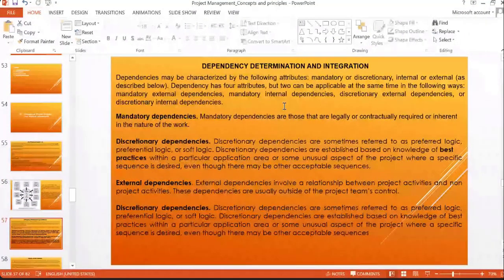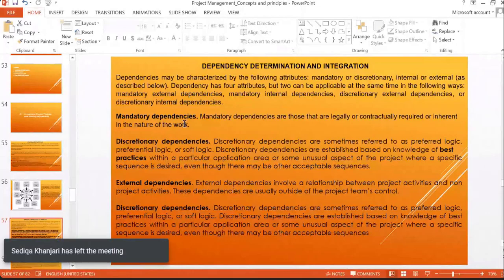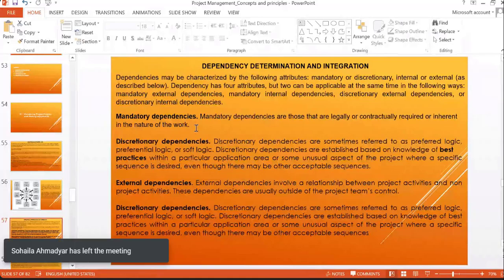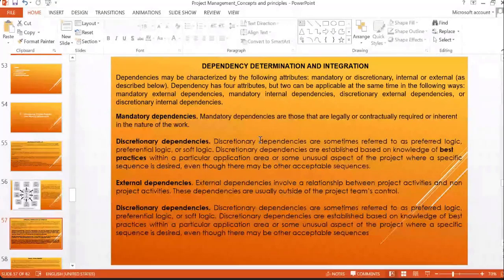And again, dependency determination and integration are a very important part. There are four main areas that can be differentiated, focusing on the dependencies. The first one is mandatory dependencies. They are legally and contractually required or inherent in the nature of the work. For example, if you are working on a project related to environment protection, then you have to seek NOCs, no objection certificates, from the relevant government partners. So it is the legal requirement of that project.